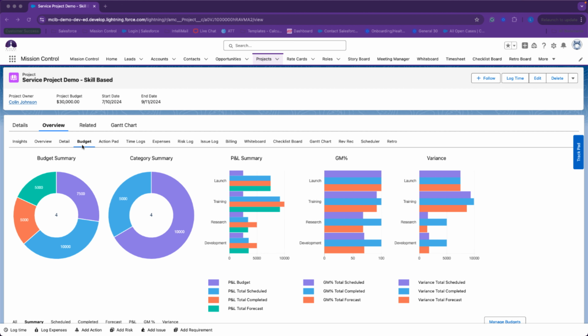You can access the Budget tab by navigating to a project record and then heading to the Project Overview component. If you do not see the Budget tab as a part of this component, you will need to update your permissions from the Mission Control role record.